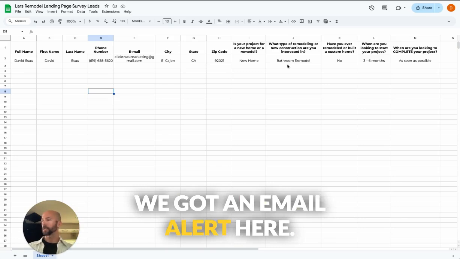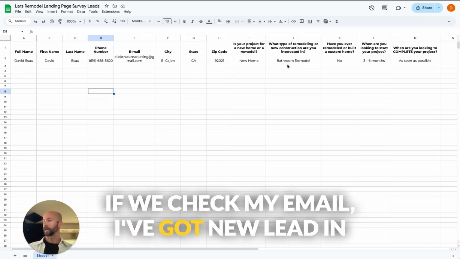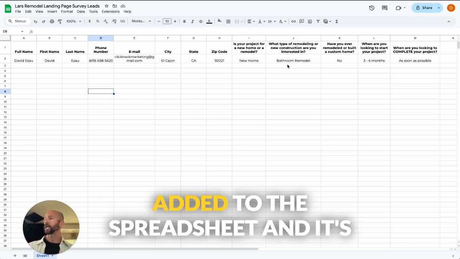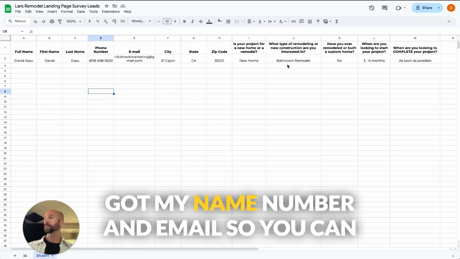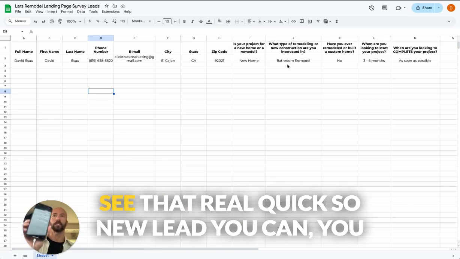Looking in here, you can already see that this immediately came through. So not only is that really cool to see, but it worked. So it instantly goes to the Google Sheet. We got an email alert here. If we check my email, I've got new lead in the system, new lead added to the spreadsheet, and it's got my name, number, and email. So you can see that real quick.